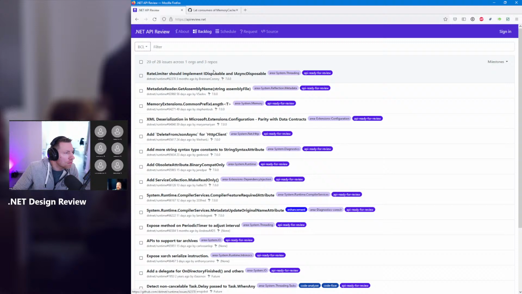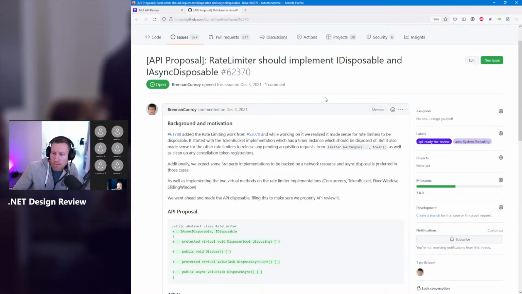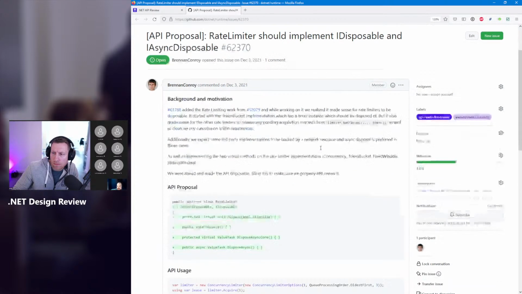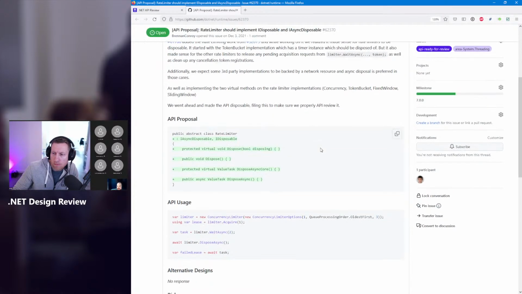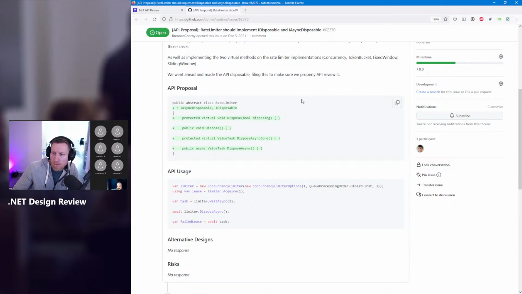Okay, and let's see if we can finish this in 18 minutes. Rate limiter should implement IDisposable and IAsyncDisposable, 62370. It's an abstract, or it's a class, not an interface. That seems easy.